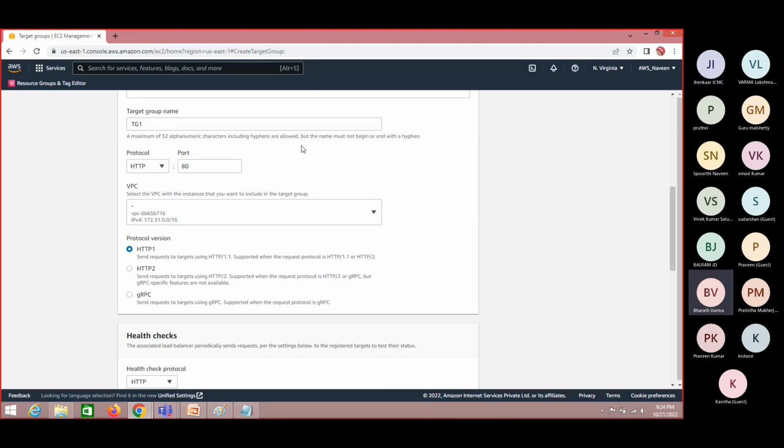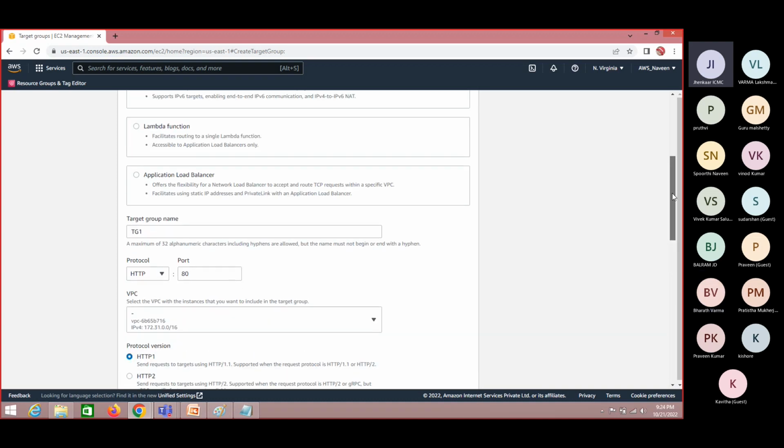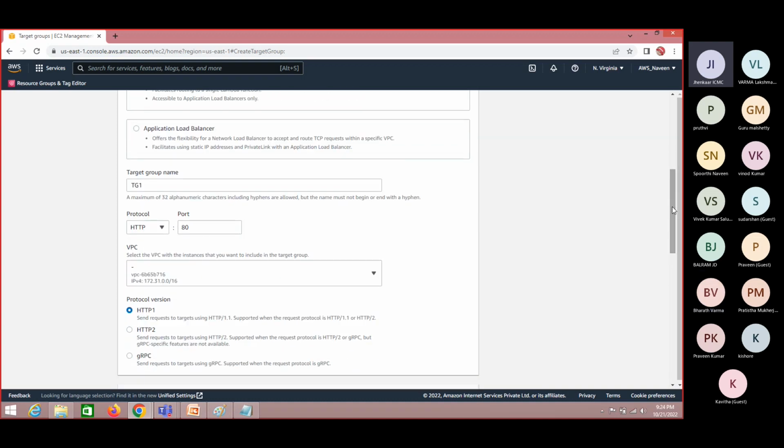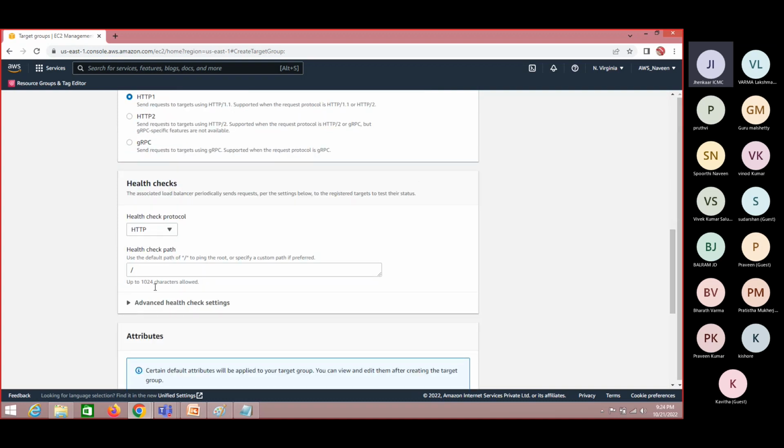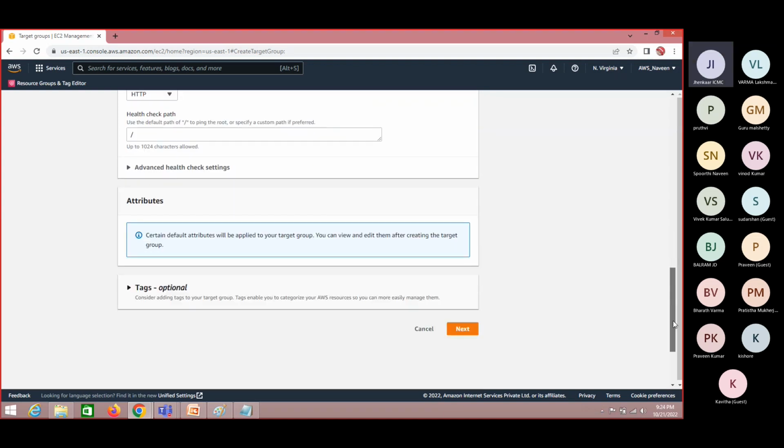What if you want to add more than one protocol? We will do that; you need to create another target group. We will see that. Okay, then let me go with the default VPC and health check. If you want to give some path, you can give. Just leave it as it is. Let me click on next.